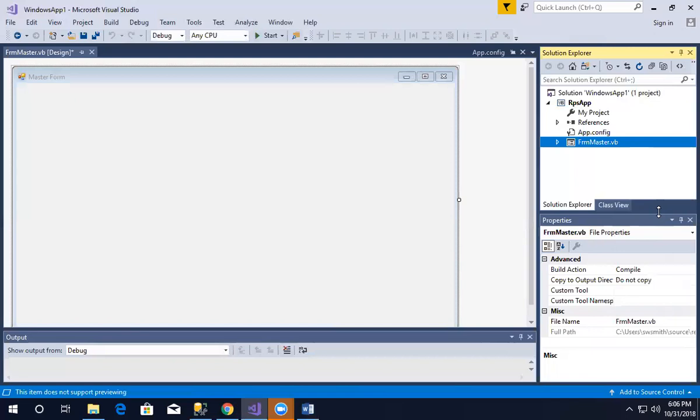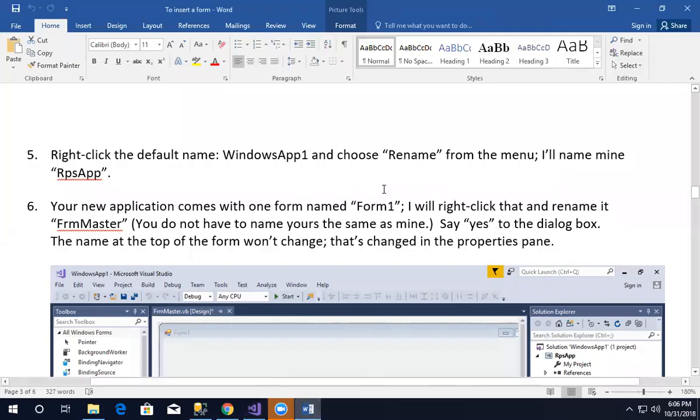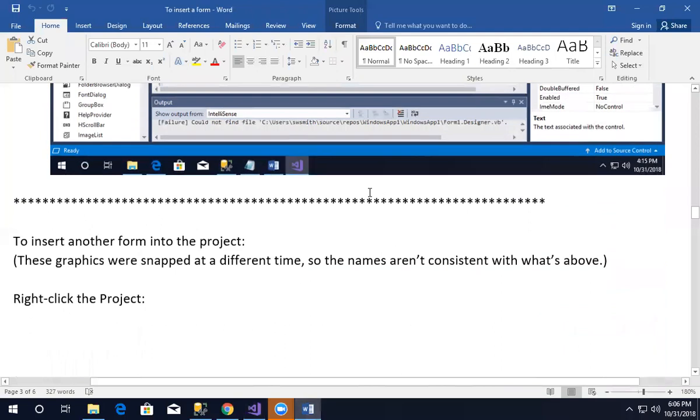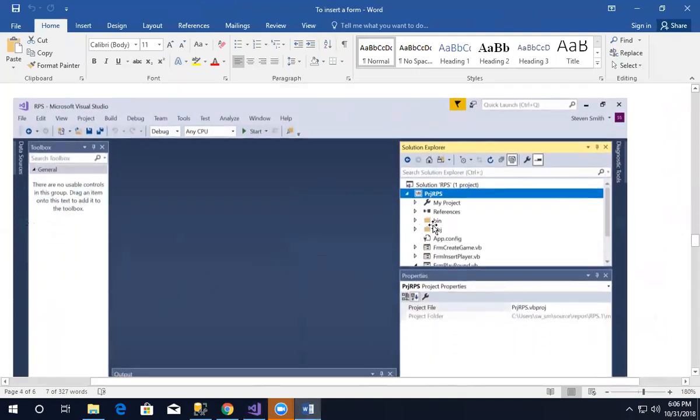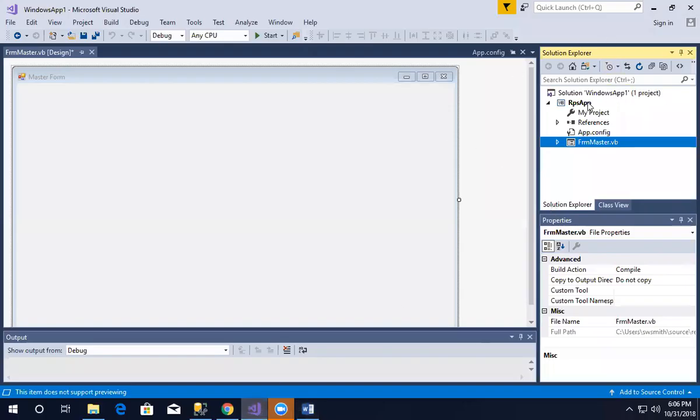Next step, if we go over to our Word, comes with one form, so we've changed its name. And now we're ready to insert another form. Actually, I'm going to insert about 3 forms. Please notice that these graphics were snapped at a different time, so the names might be inconsistent across this line. I'm going to right-click the project. Mine is, here it's named PRJ RPS or something like that. Well, I'm going to right-click it.